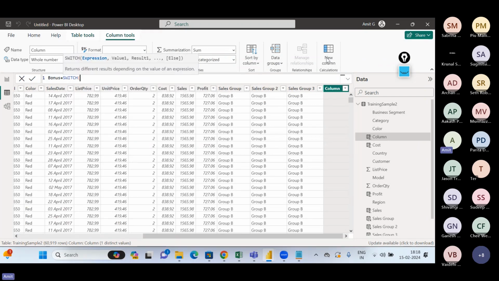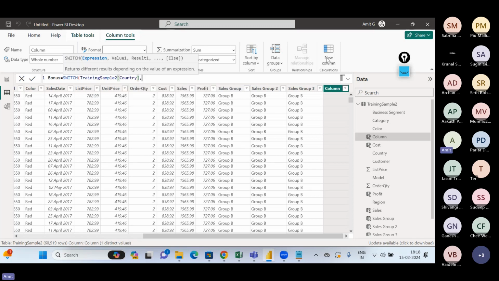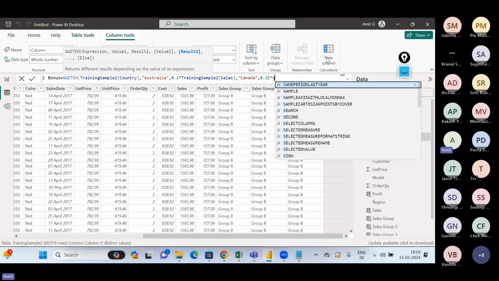See, first is the expression. Expression is going to be country. I am saying if the country is Australia, okay, in that case, I am saying the bonus is 0.1 into sales, comma. If I'm saying over here, this is for the Australia. The second is Canada. Then it is 0.15 into sales.